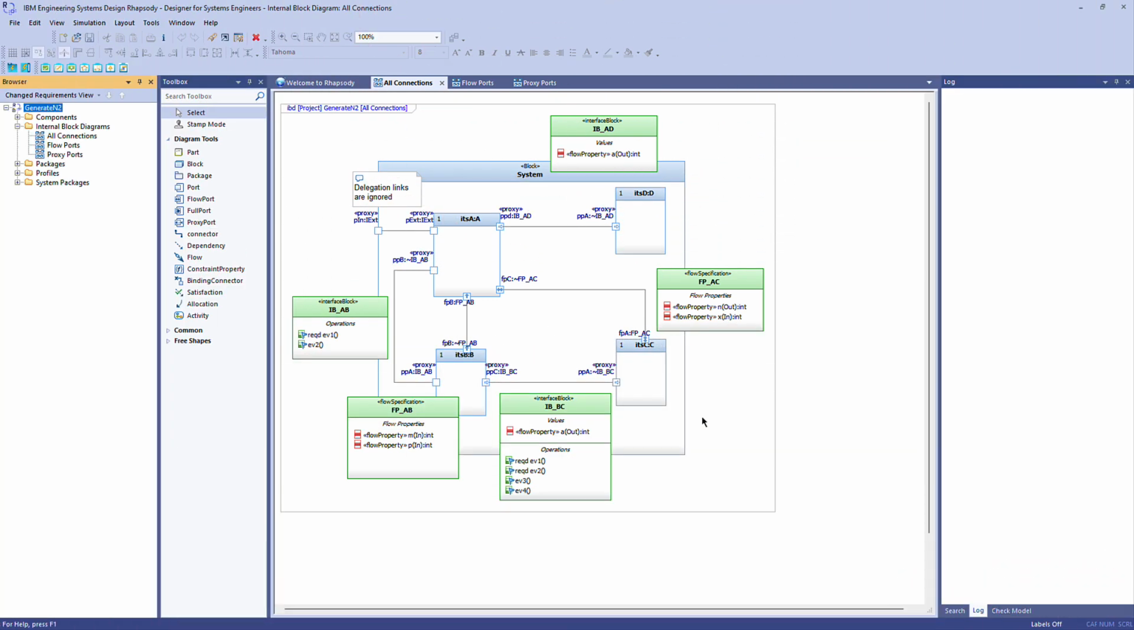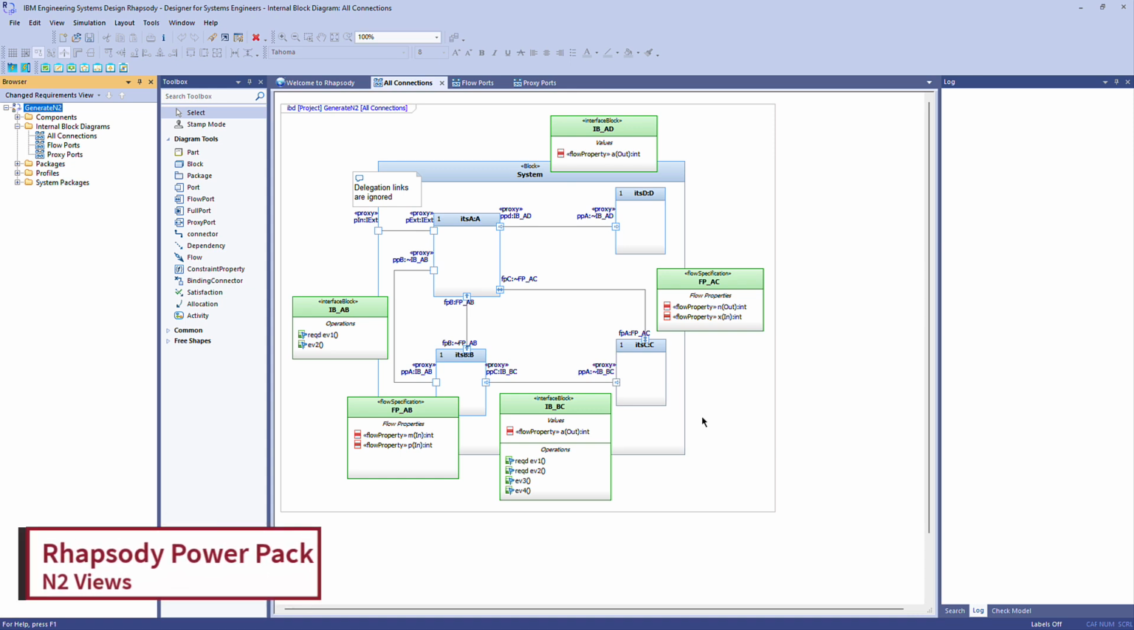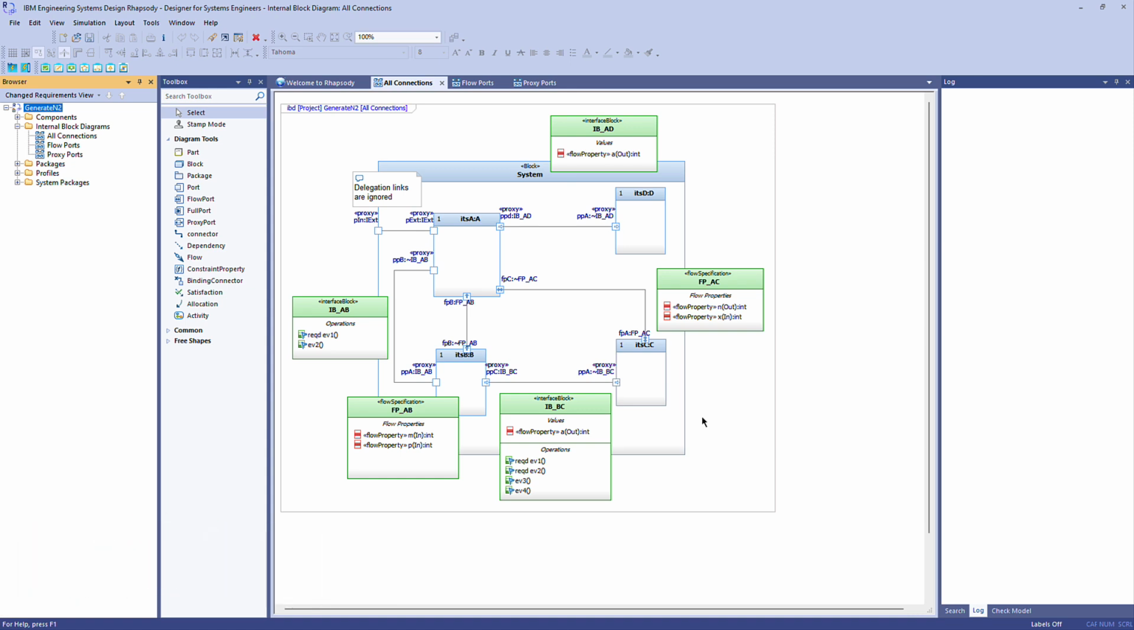I'm Andy Lapping, and in this video I'll show you how to generate an n-squared view from your Rhapsody model. N-squared views are a classic systems engineering analysis tool that represents the interfaces or interactions between elements of a system.